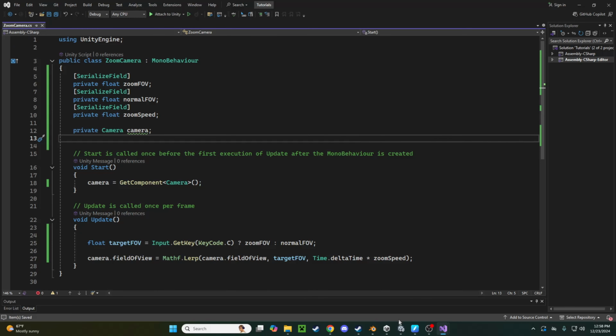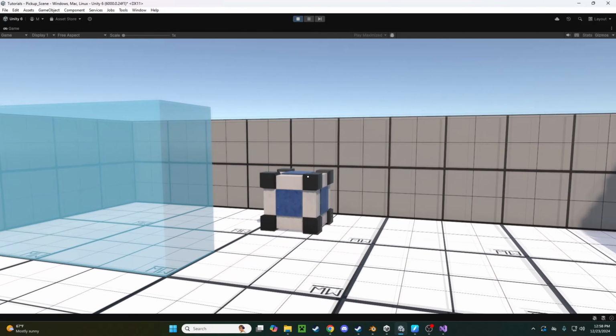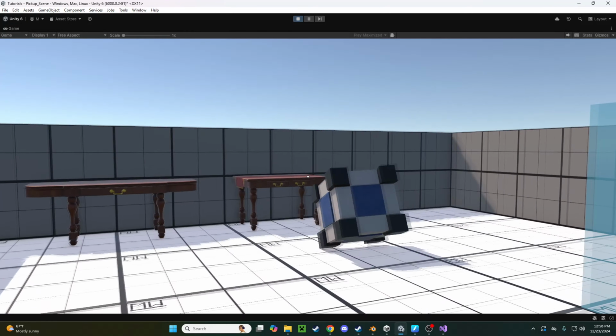We're going to save though, and we're going to jump back into Unity. We're just going to test it out one more time by holding C, and as you can see, it works really, really well. That's everything. That's how you create a quick zoom ability with the camera in the 3D Unity game engine.